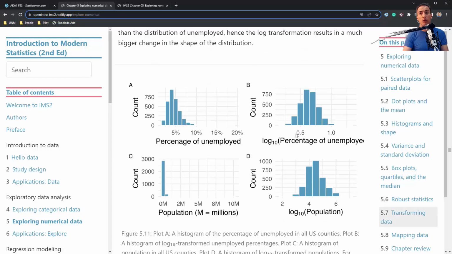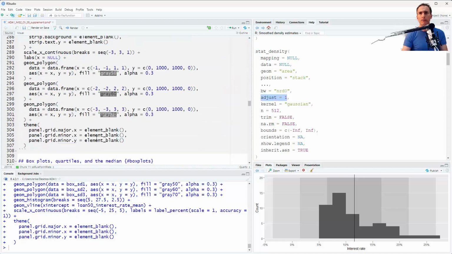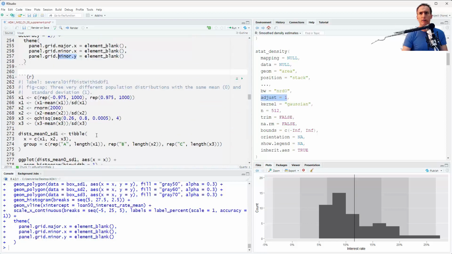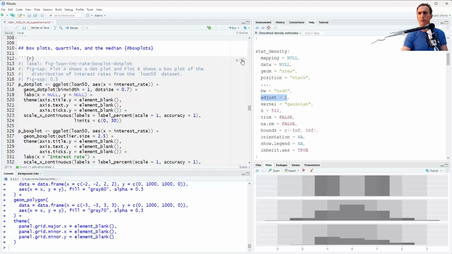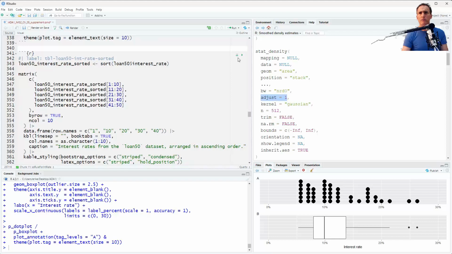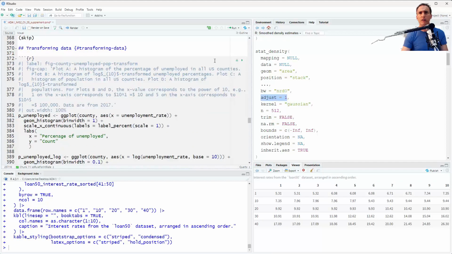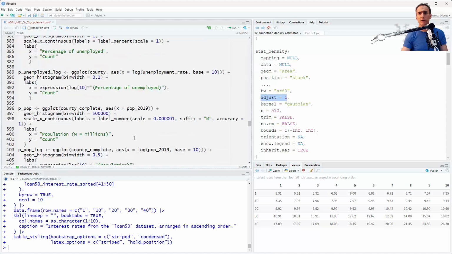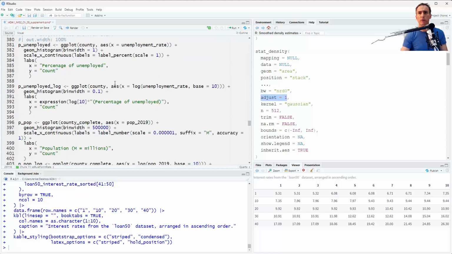These are transforming data. Let's go to transforming data because I want to talk about log scale. All right, so while we're going, I'll just run each of these chunks that are here so we know what we're missing. Okay, there's a table. Transforming data. Okay, so this I think is the cool stuff. Yeah, log base 10.